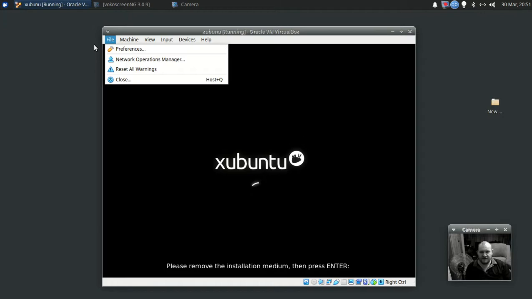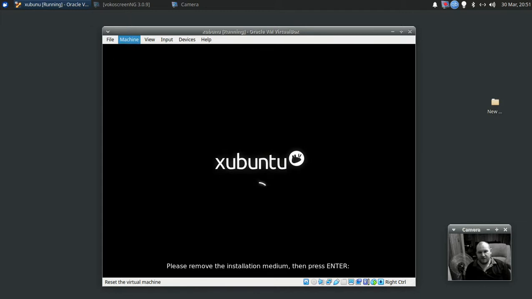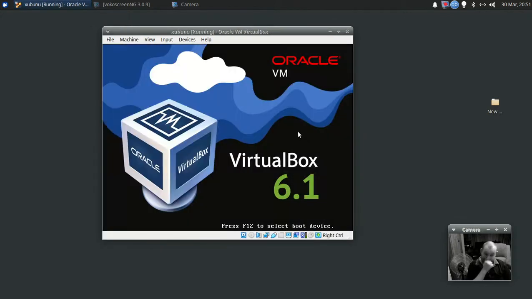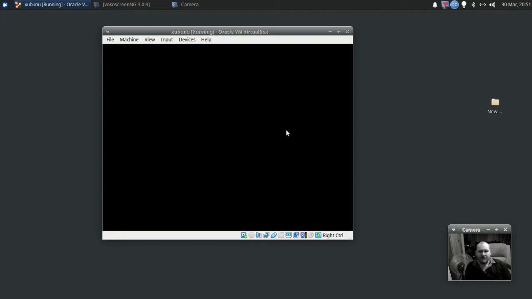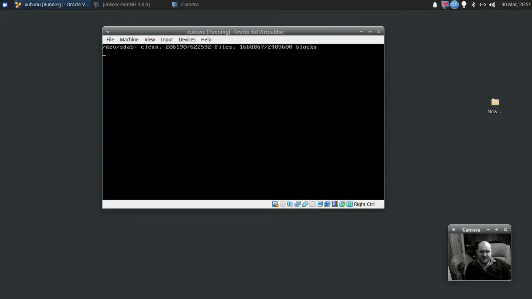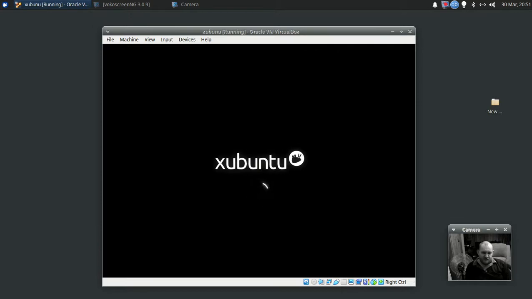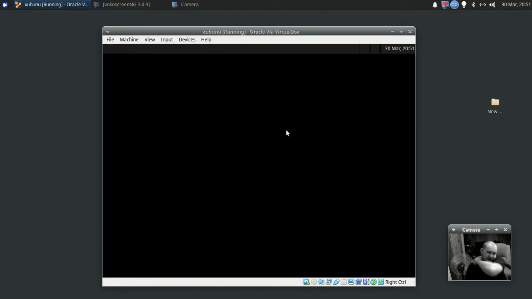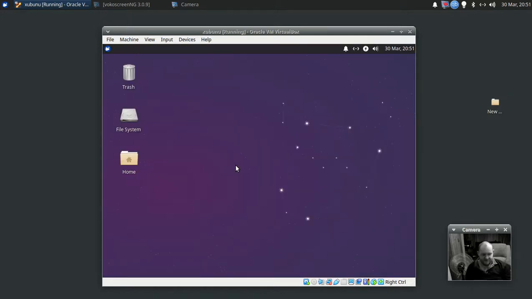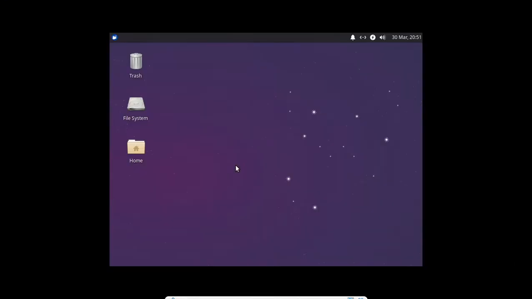Right, so let's just force restart this one. Cool. So once the Linux is installed, then you remove either the CD or USB that was used to install that, and reset or restart your machine. This is what it will look like.